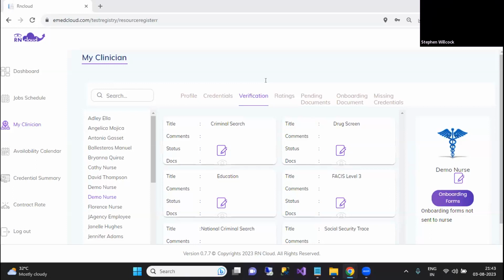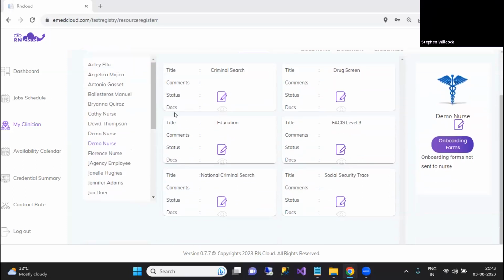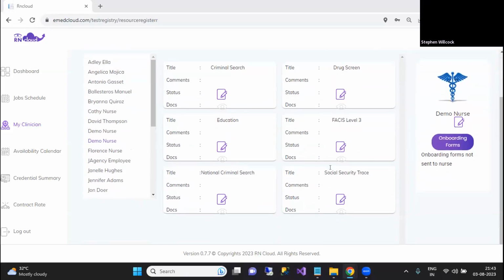The background check could all be put together under one thing, like the national criminal search. The fastest 3 can be in there as well. Scroll down for me, please. So the social security trace could be by itself, but they're basically going to upload the background check again, because the social security trace is inside the background check.